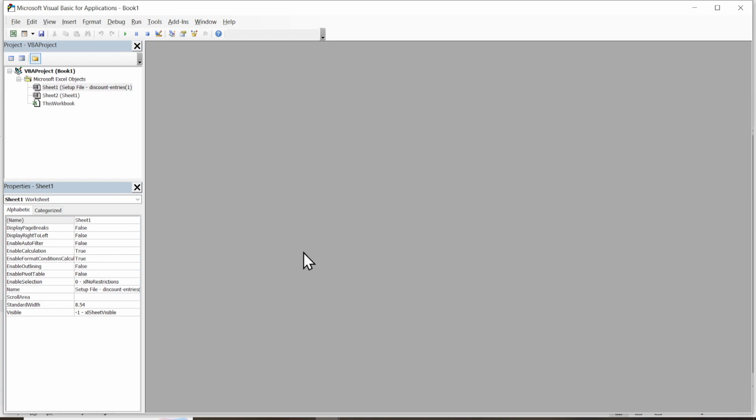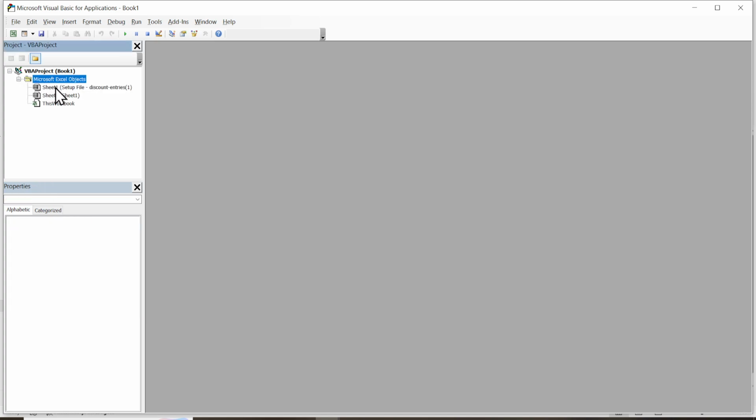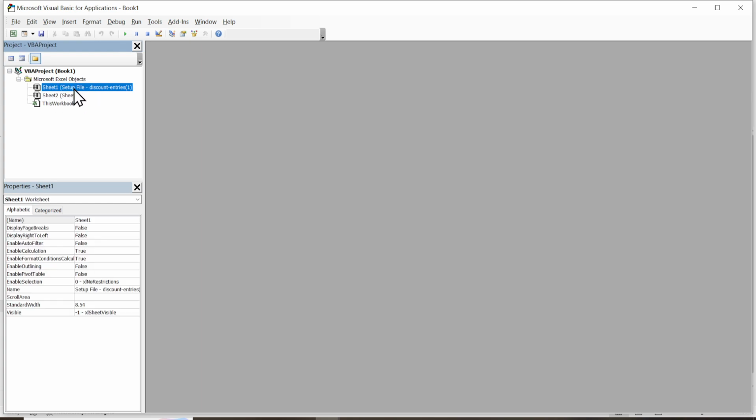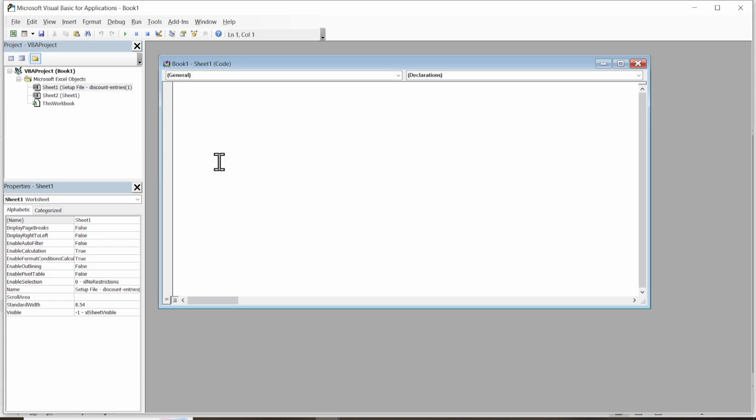The VBA editor will open in a new window. Look at the Project pane on the left side of the editor. Find the VBA project that matches your workbook and expand the Microsoft Excel Objects folder underneath it. Inside that folder, you'll see the Sheet nodes. Double-click the Sheet node for your sheet, which in this case is called Sheet 1 Discounts. A blank code window will open on the right side. This is the sheet's code module, and this is exactly where the Worksheet Change event must live.